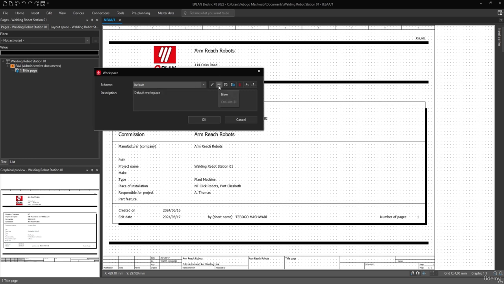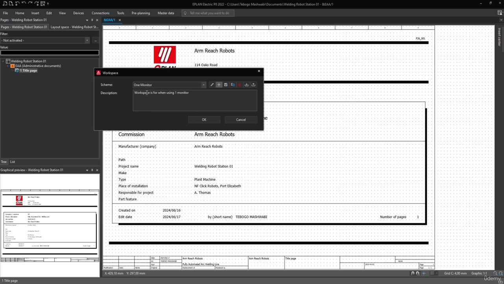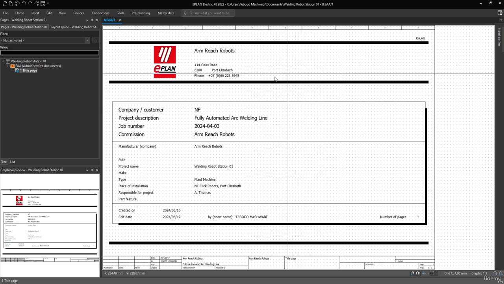So we want to create our new workspace. We'll just click on the new button and we'll name this workspace one monitor. And we'll give it a description to say workspace is for when using one monitor. So basically we'll create the workspace to say when we're using one monitor, this is how we want our display window interface to look like. So we'll just click OK. And we have created a new workspace. We'll just save it and just click OK. So this is how it will look like for one monitor.